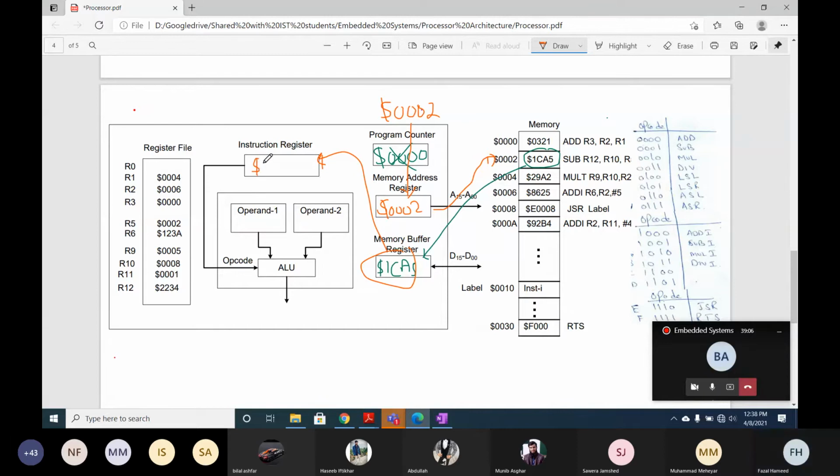$1CA5. This implies that the operator is now subtract. Am I right?